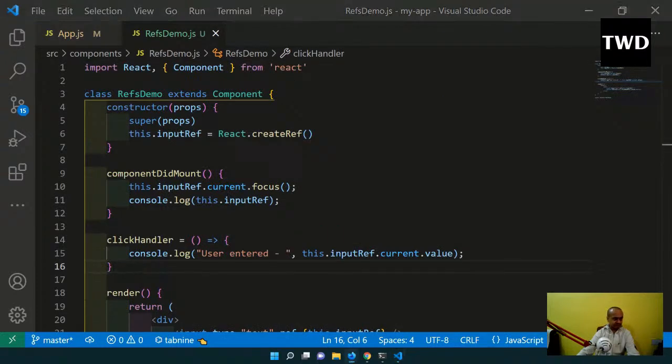Okay, so we're done with refs because we're not going to look into some very jQuery kind of thing. That's a whole project in itself. So the next thing which we are going to do is the context API. So what is a context API? See what happens a lot of times. Let me take an example.